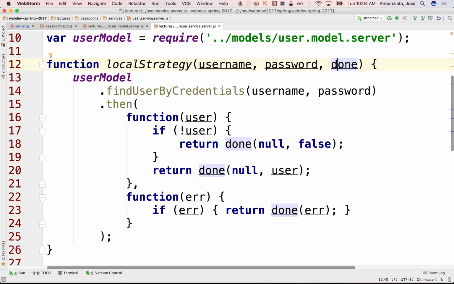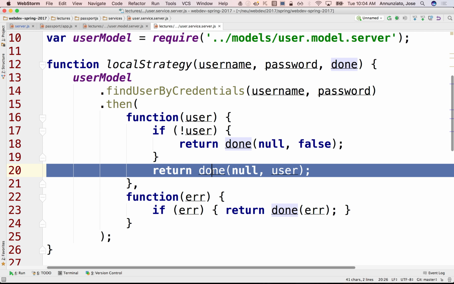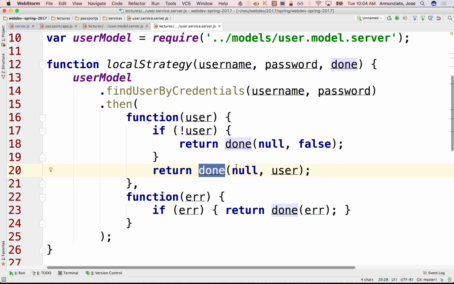If we do find it, we're going to use this done function that is passed in to the local strategy. We're going to use that to notify the rest of the passport framework that yes, indeed, this is a valid user, by calling the done function and not providing any error, and providing the user object instance, right? The rest of the framework is going to make a record that yes, this is the current user. It's going to mark them as authenticated. It's going to store it in the session so it can remember next time around, right?